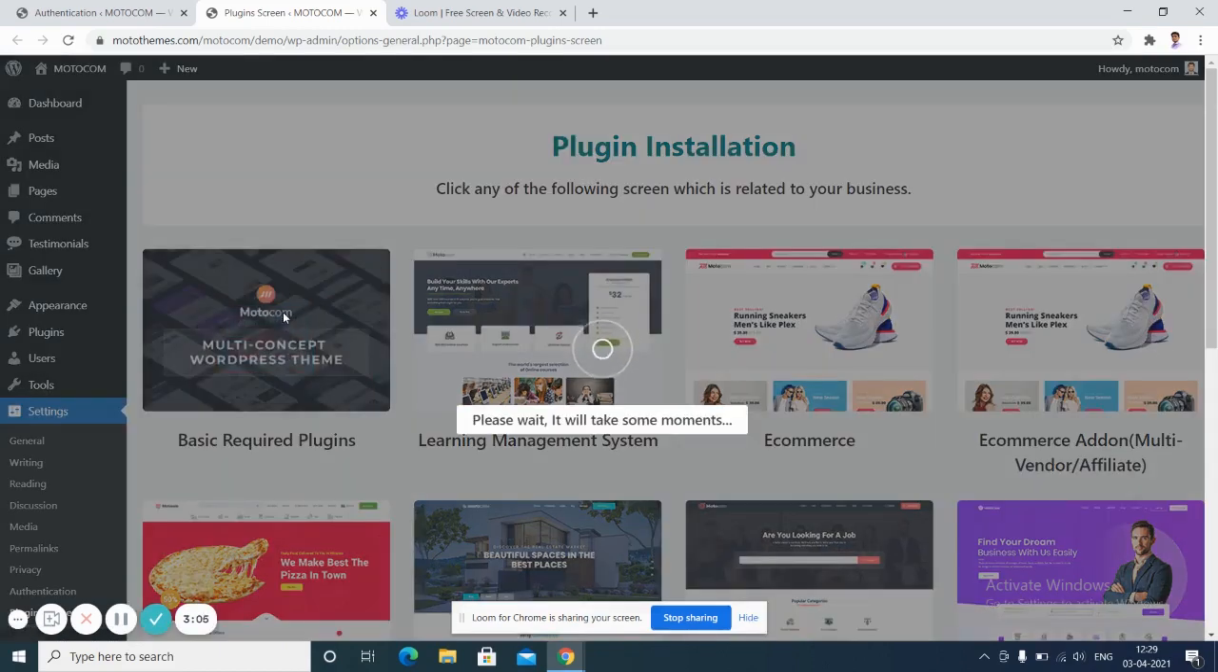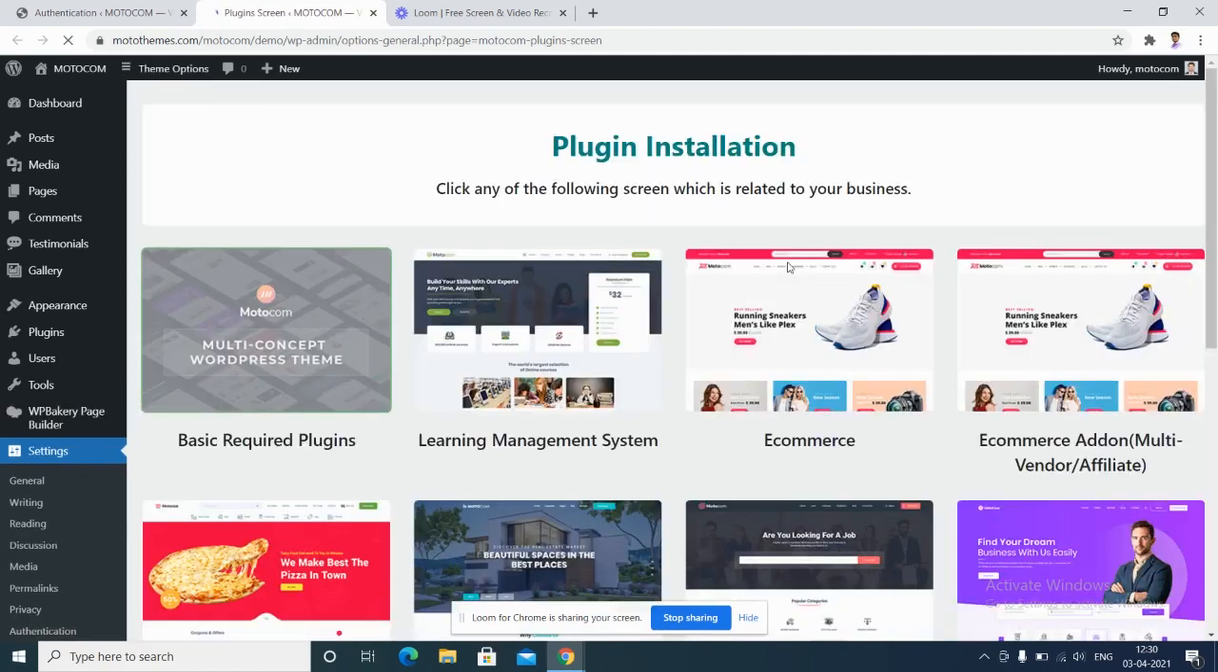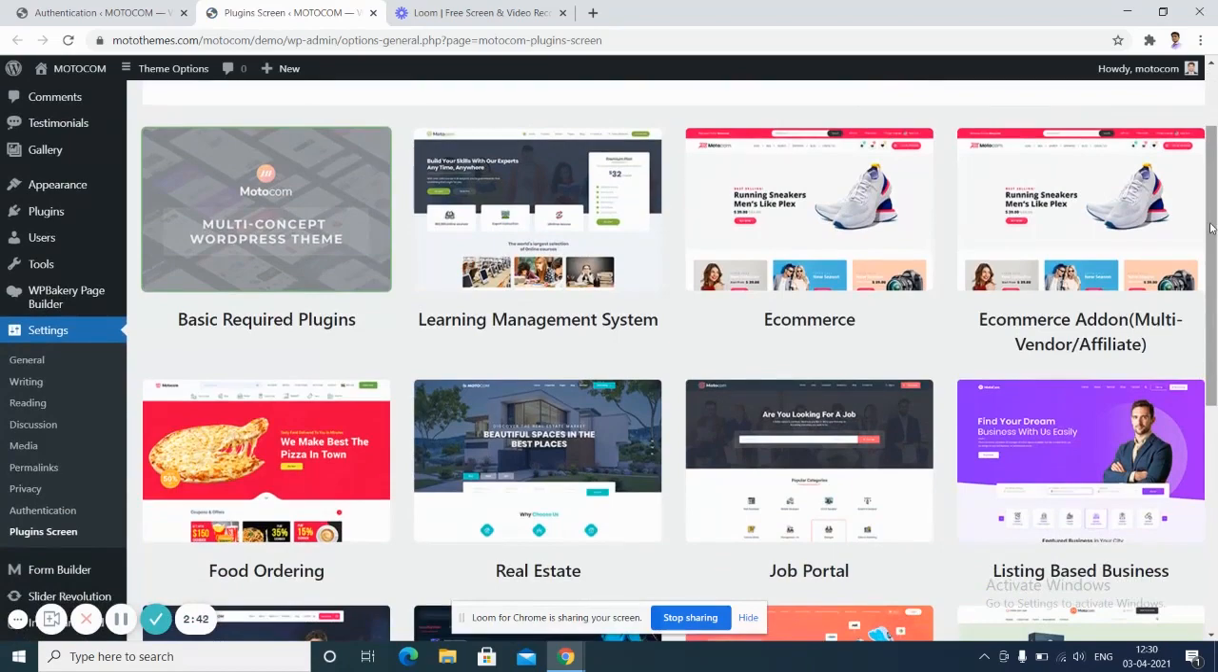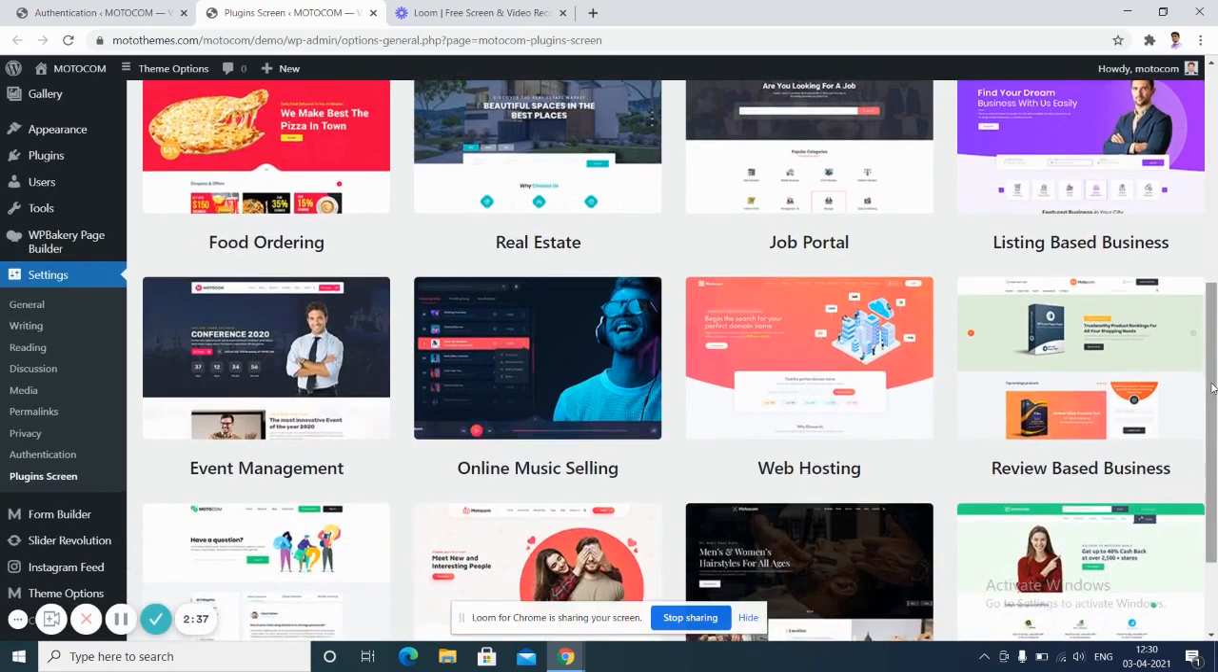It will take a few seconds and the window will refresh after showing you the successful installation of the plugins. As you can see, the 4 plugins have been successfully downloaded and the page will refresh. Okay, so as our current website is related to event management, we will also download the plugin related to the same. We can see the event management plugin here. I am going for the auto install here as well.